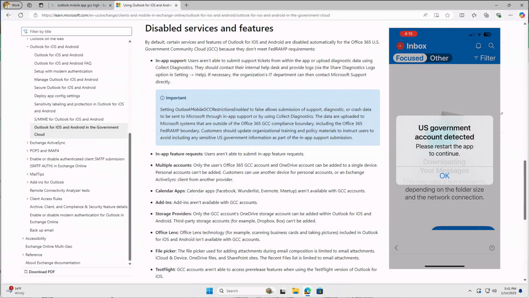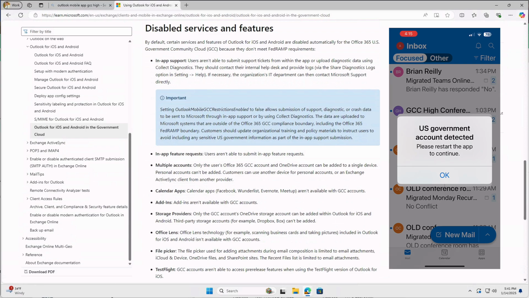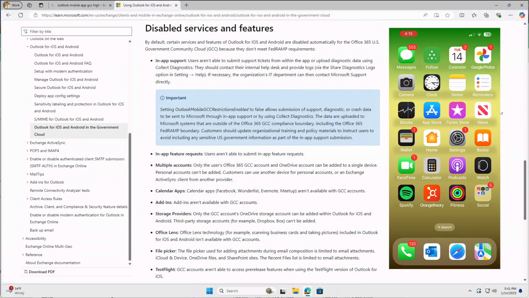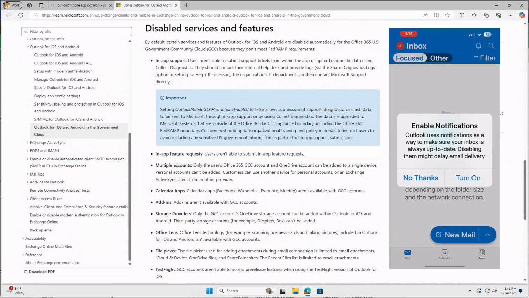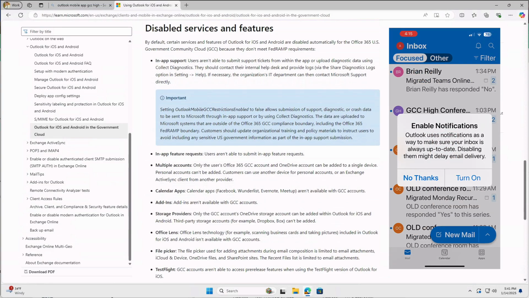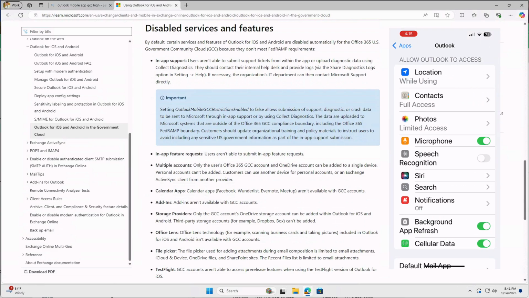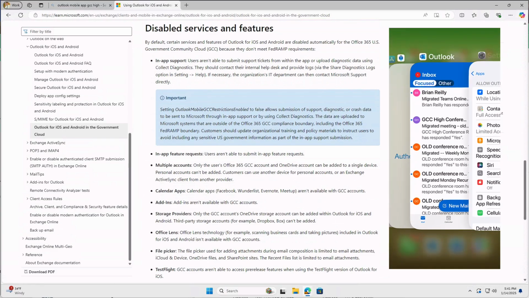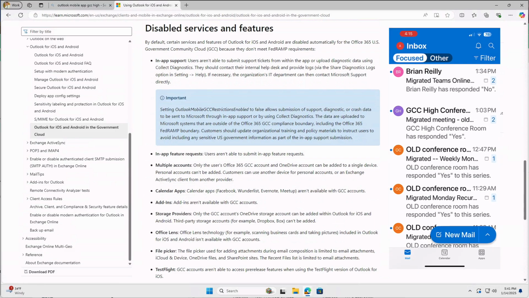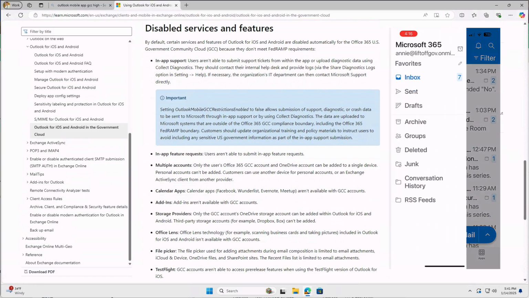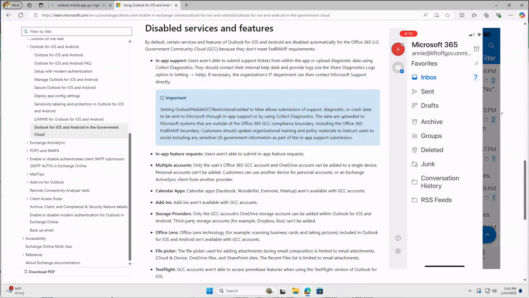U.S. government account detected. And remember, if you have other personal accounts using the Outlook app on your phone, this process is actually going to purge those accounts, so you have to be careful. Close the app, reopen it, enable notifications or not, whatever you'd like to do. Come back to the app, and there you go. You can, in this case, click on the A button in the upper left just to see that your account is there, and you are good to go on your mobile device.